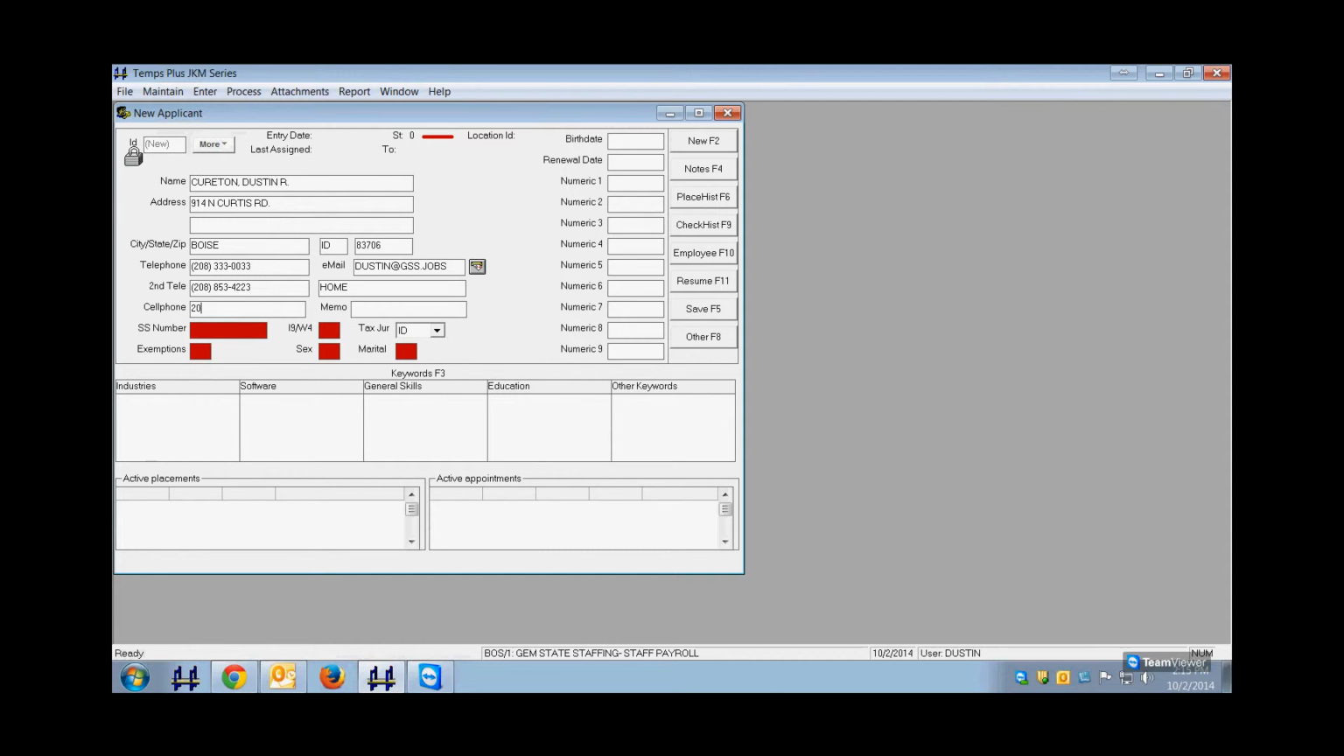When we use text alerts or text messaging through Temps Plus, the system is looking at this box to know which phone number to send it to, and that's all you have to do is enter the cell phone number there. Memo, if you want to enter the carrier, you can. There is a section that you have to enter that in later. We'll get to that.